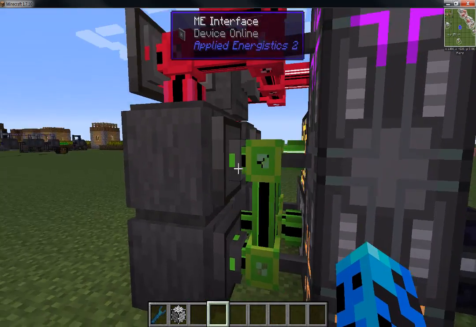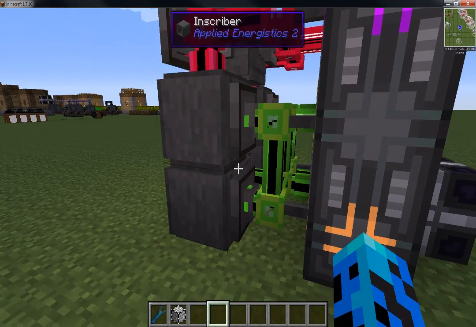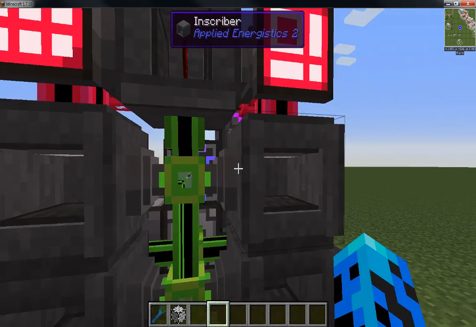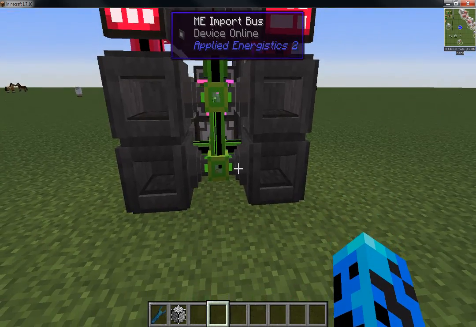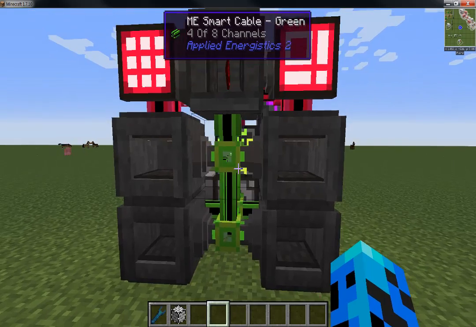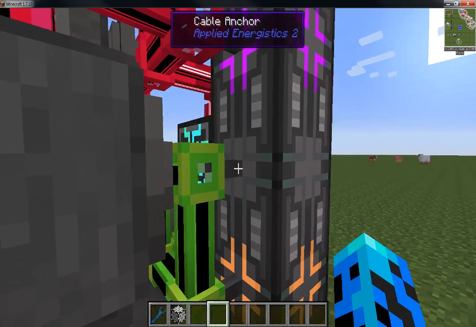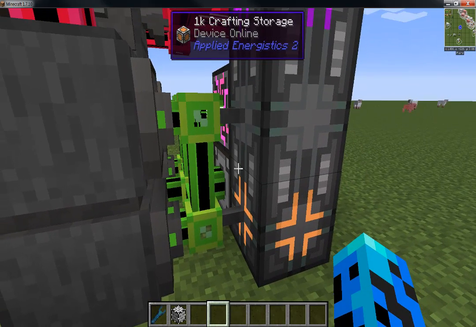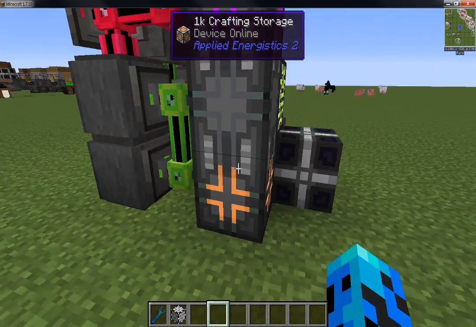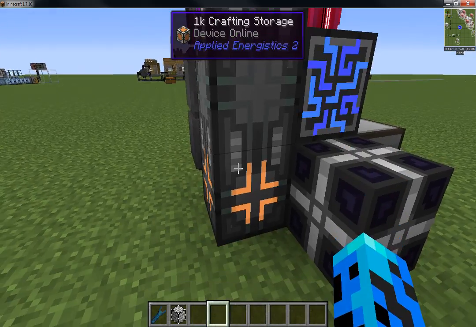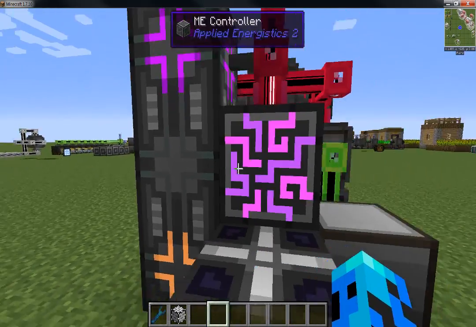The green channel, we have 4 of the multi-part inscribers and 4 of the import buses. So that takes up all 8 channels of the green line. And you can see I'm having to use these cable anchors just a little bit to smooth everything out. And then on this side over here of the controller, I'm using it to have the processor.